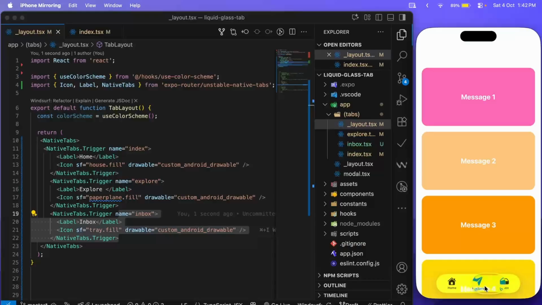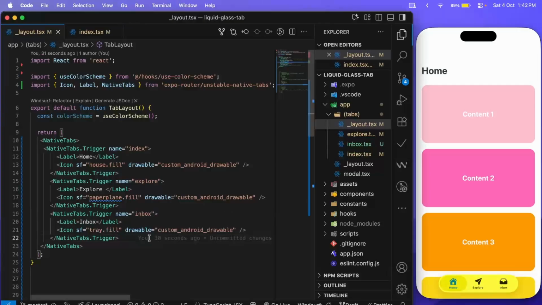As you can see, it's fully native. When we are hovering over the icon, you can see it's doing the same effect we see in the App Store, where it's highlighting the icon as well. If I'm going from inbox to explore, the explore icon is turning blue as well. So it's fully native. That's how you can implement a liquid glass navbar in Expo.